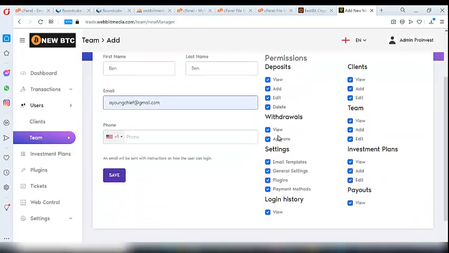So what do I want Ben to be able to do? Permissions. Ben should be able to view deposits, add deposit, edit deposit, delete deposit. Ben should be able to view client, add client, edit client. So Ben should be able to do all of these, edit deposit and approve deposit. Ben should not be able to view, add, or edit team members. It should not be able to view.